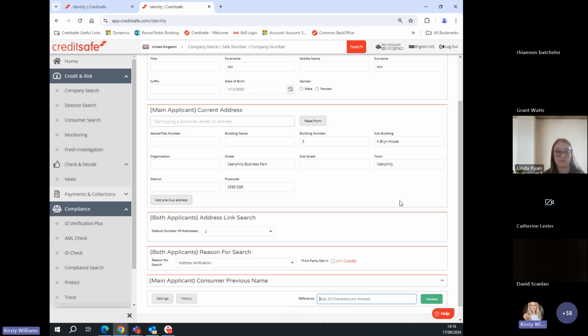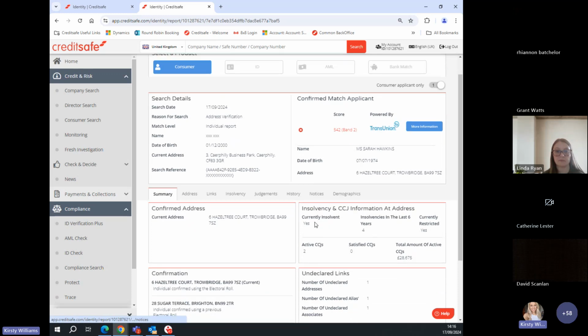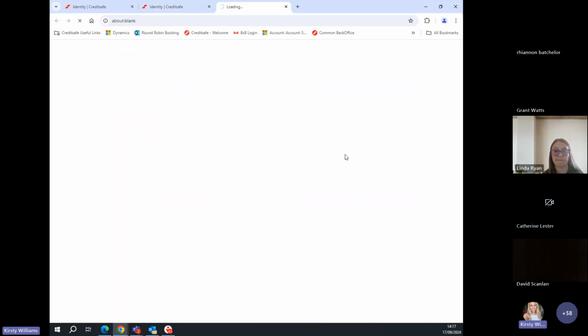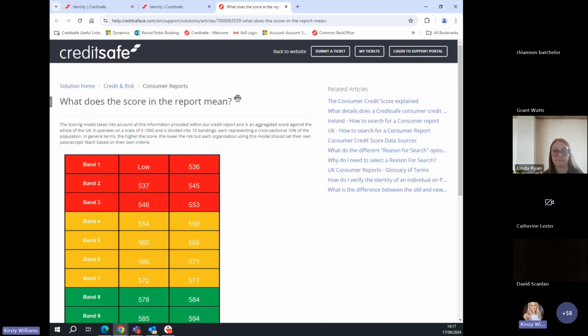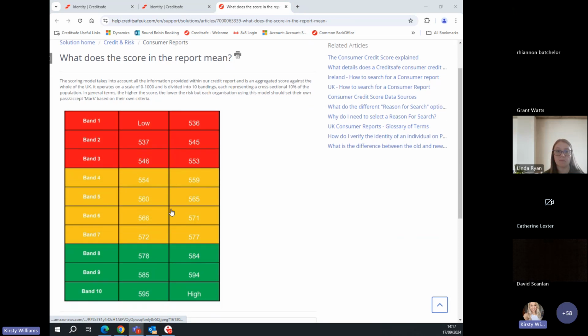And the same process applies: double check all of the information before hitting validate. As soon as you hit validate, it will take you into the consumer report, where it gives you the name, their address, their date of birth. You've got the scoring band as well, which is powered by TransUnion. And when you click into the more information part, it gives you the scoring option as a breakdown.